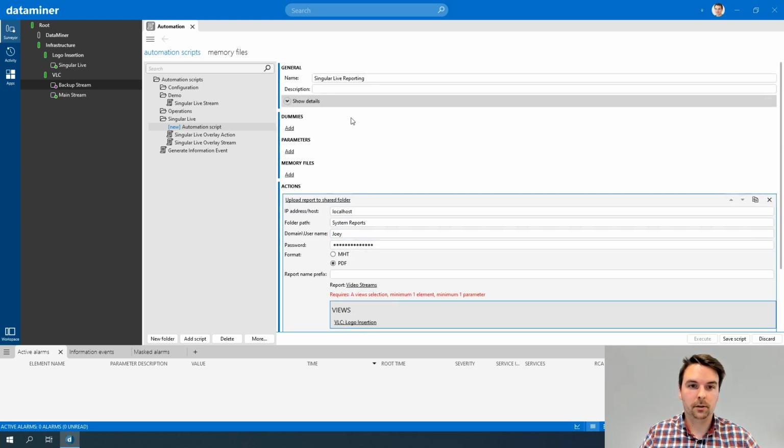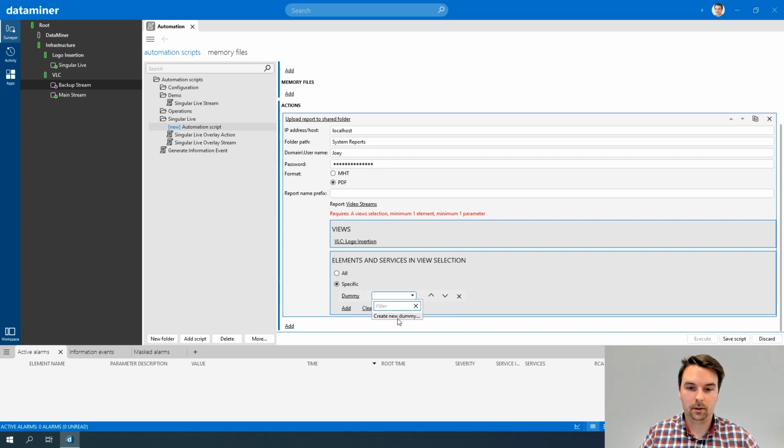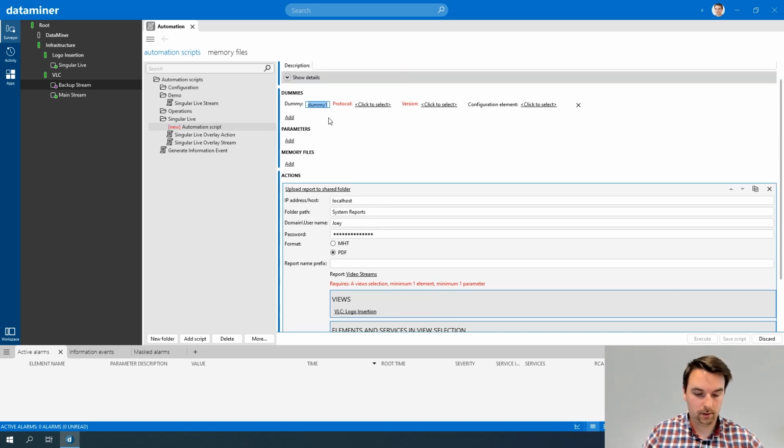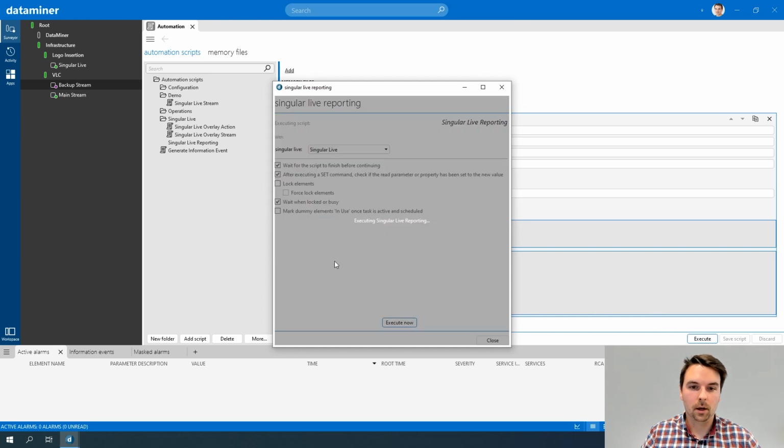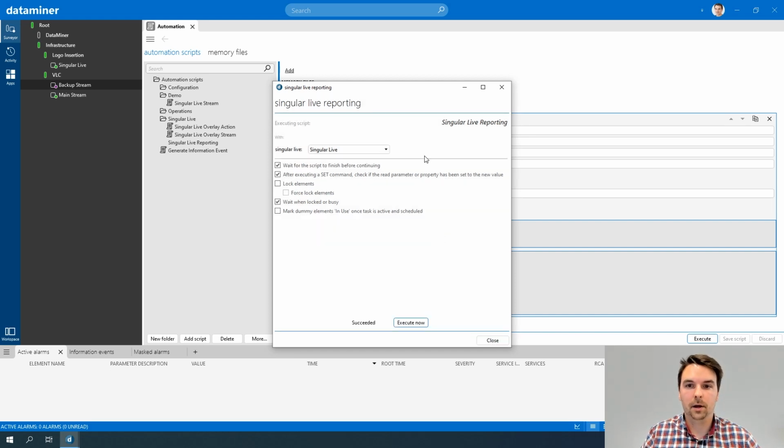And I haven't actually created this dummy, so I can select here create new dummy, and then I can call this Singular Live. Select again the protocol, the version, and configuration element. And now I can use this dummy for my report. So if I now save my script and execute, my report will first be created. This can take some time depending on how big your report is. And after that, it will be available on my shared folder.